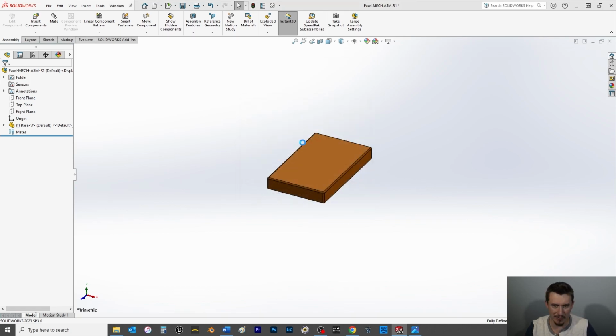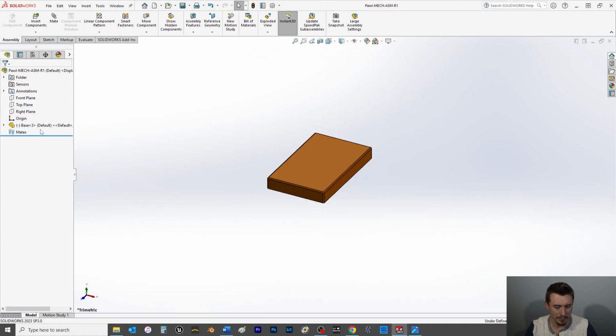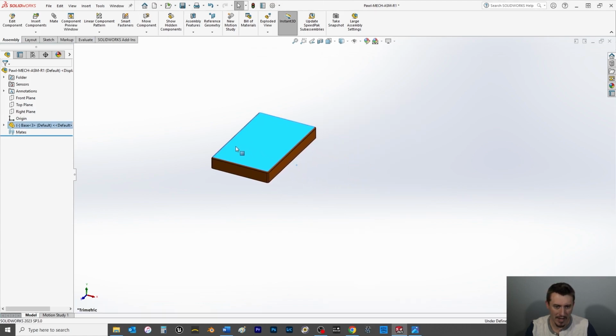Control S, rebuild and save the document. So now I left it on that fixed option. So again, we'll float it. And what we're going to do is we actually have a dimension we're going to work off here.